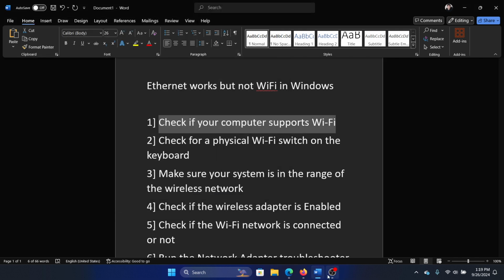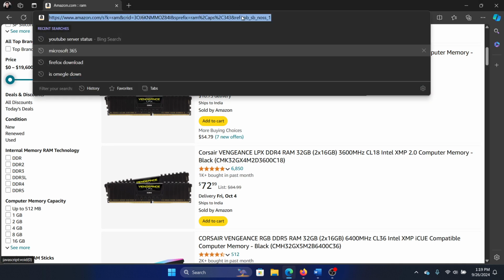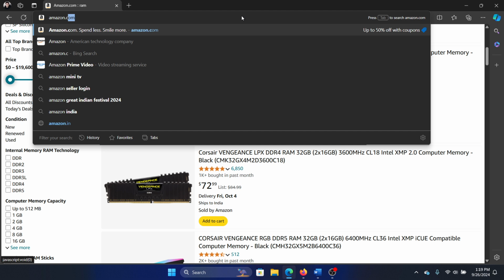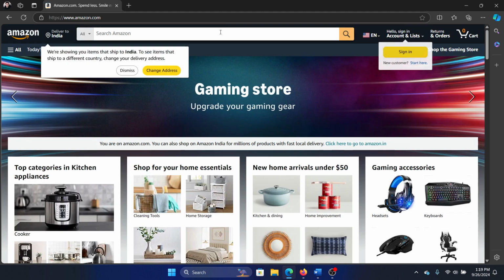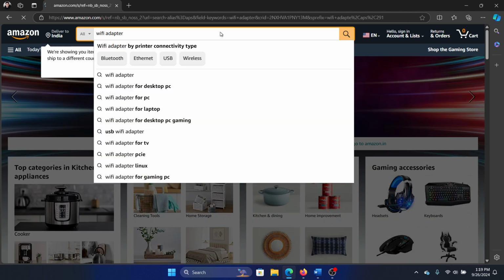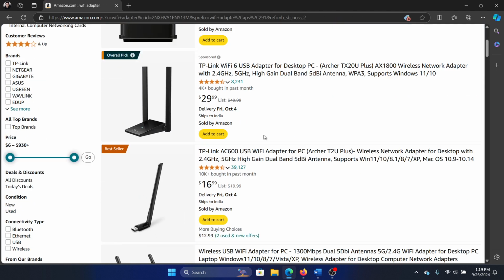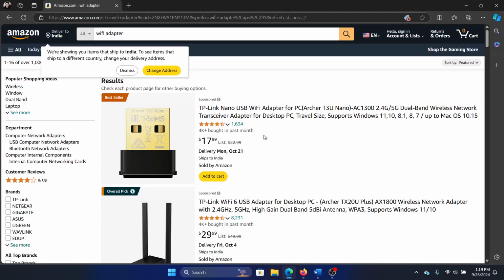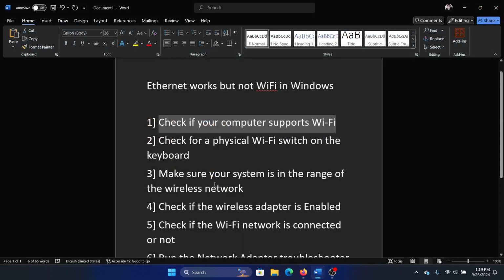And if not, then just go to amazon.com and search for Wi-Fi adapter. Or you can check Best Buy or anything that you want. I'm just stating because I wanted to. And then you can buy one of these adapters like these. It costs $17 or $20 or something.